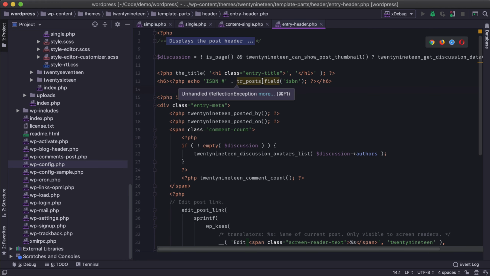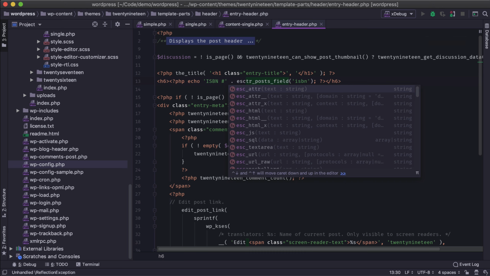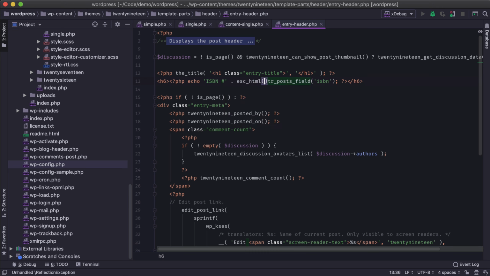So here I have the post type field, except I haven't escaped it yet, so I need to escape that data. I'm going to escape the HTML. Make sure we sanitize that. Always sanitize your user entered data. And then that should be good to go. So now I have my ISBN number.